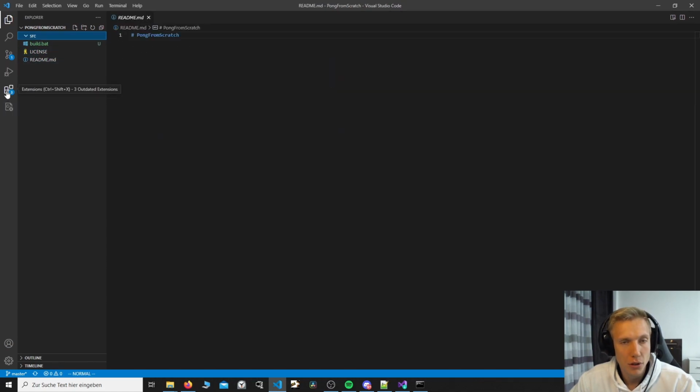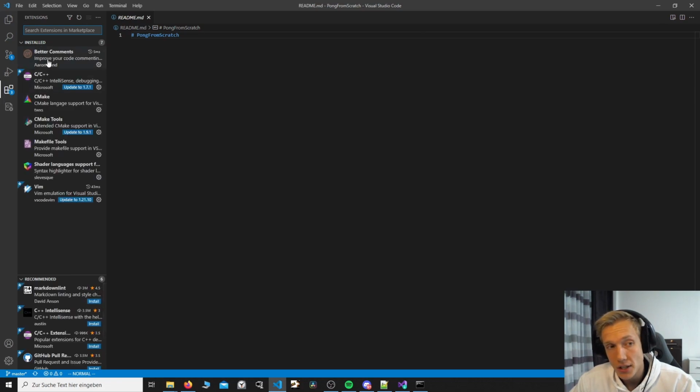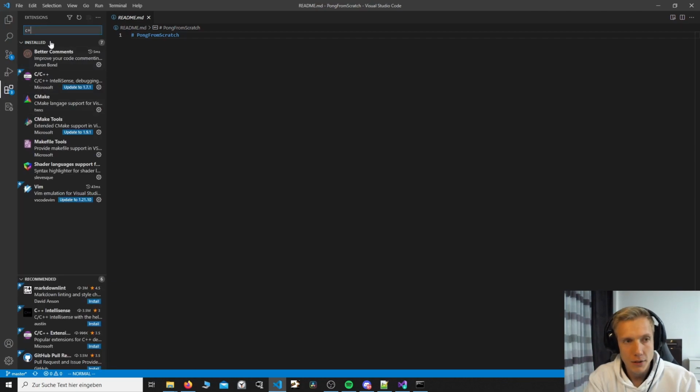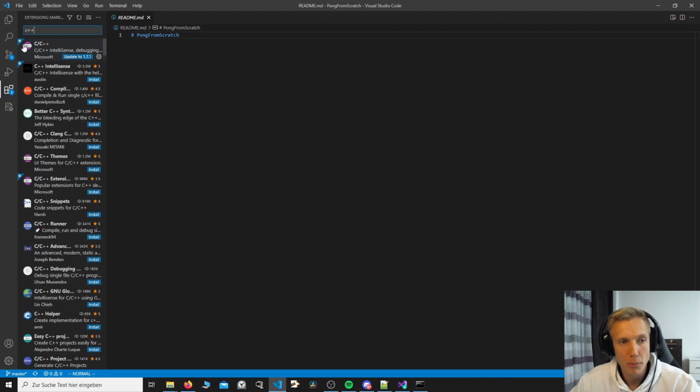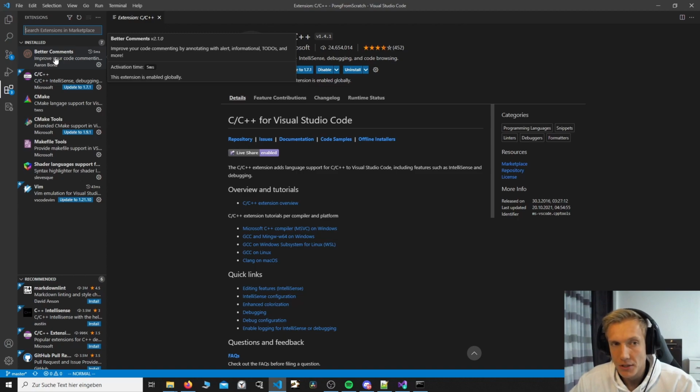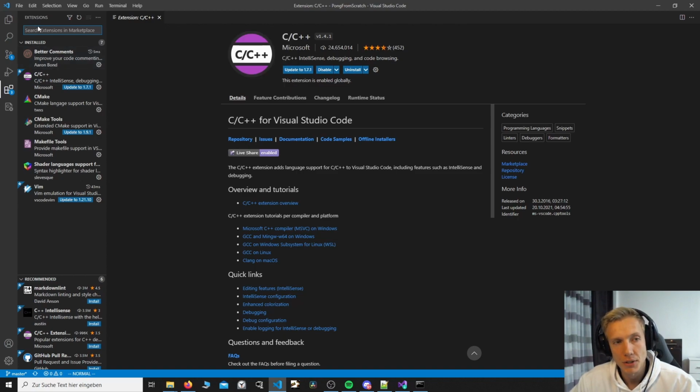Next thing, we need to talk about extensions. We don't need many extensions. Technically, we only need the C++ extensions. So you go to the left here, you go to extensions, which is these cubes, and then you type in C++. This will probably give you the first result. Next thing I recommend, but is not required, is Better Comments. And maybe the shader language support, which will be very light highlighting of GLSL shaders.